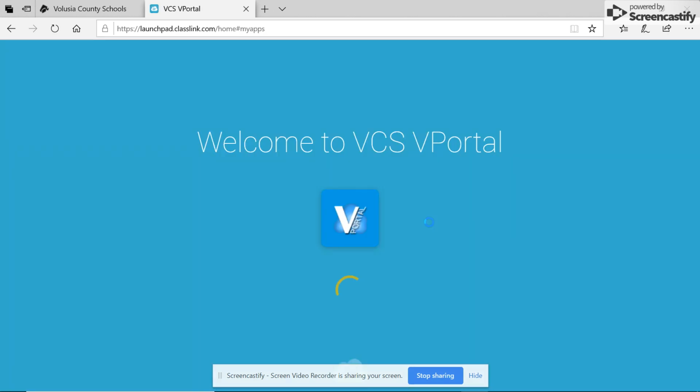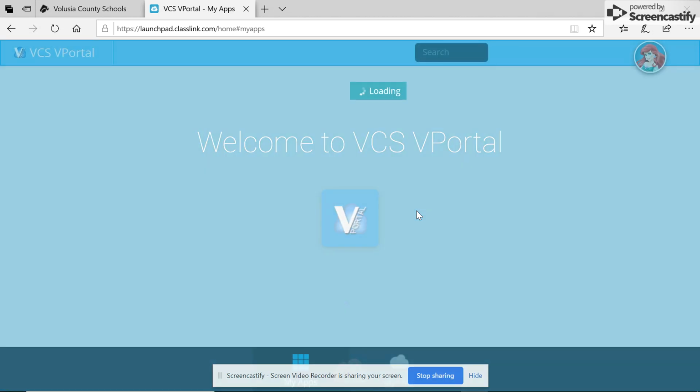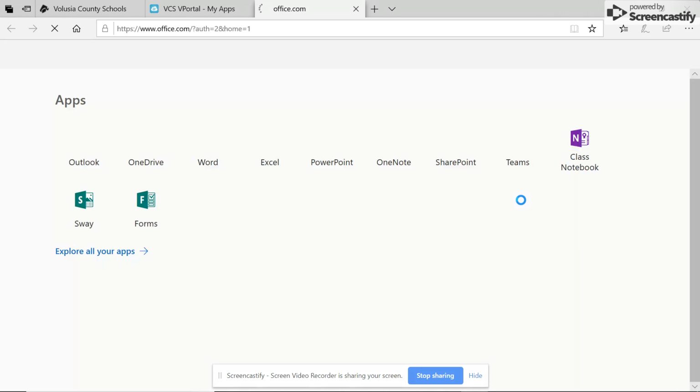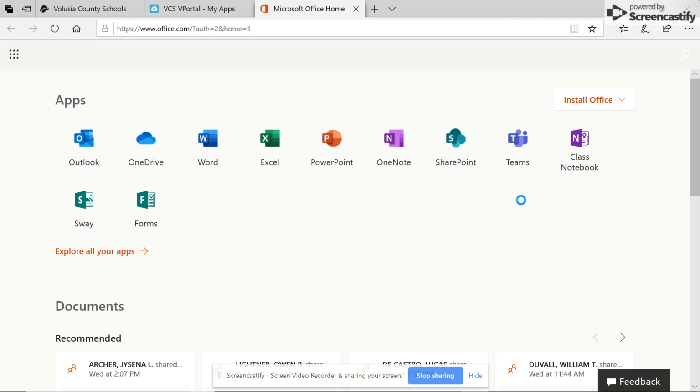Mine might look a little bit different than yours, just because I have a teacher view. But the button will look exactly identical. Here's mine, Office 365, and I'll click it and log in. And this is what you should be looking at.